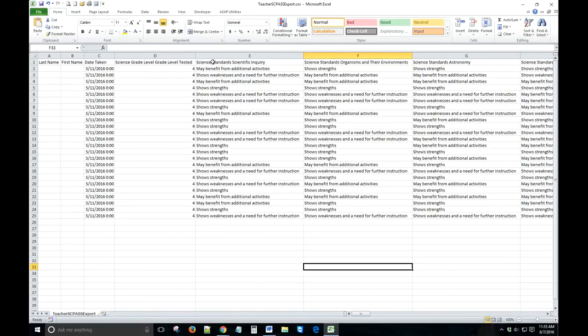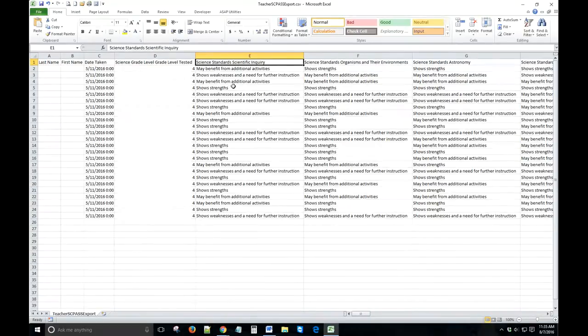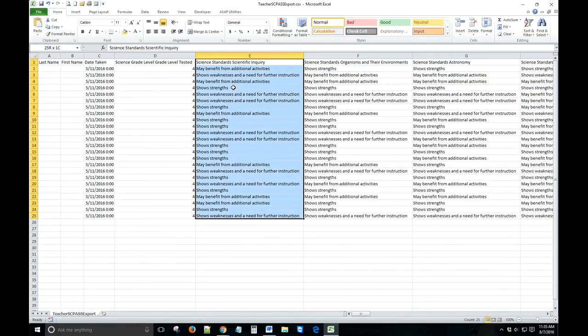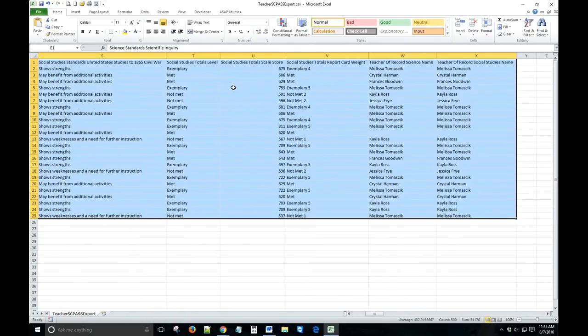So here I'm going to do it by clicking in cell E1, because that's where the scoring information starts, and do the same thing we did before. Shift, Control, down arrow, then continue to hold down my Shift and Control buttons and click my right arrow. And now again, it has selected my entire selection.